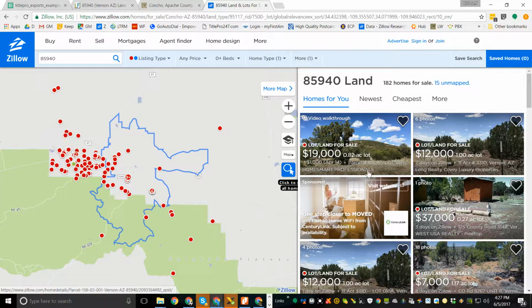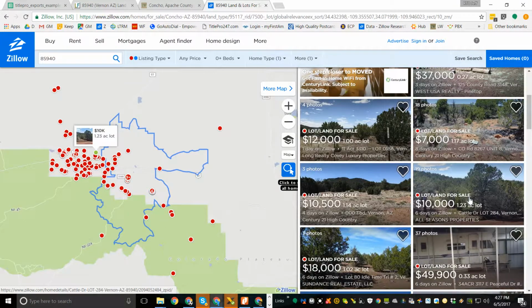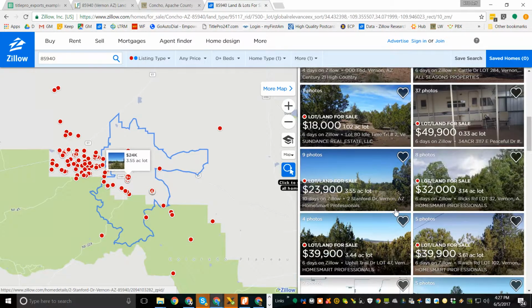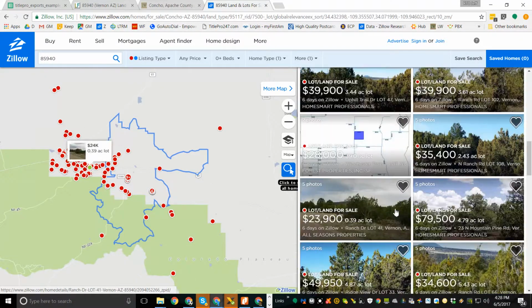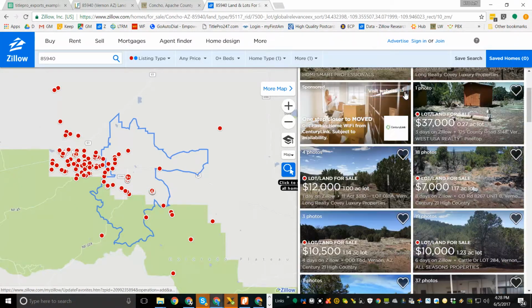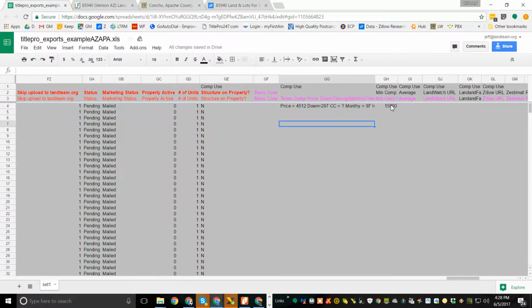0.27, so here's a 12,000, 12,000, 7,000, 10,000. Okay, so you're still up in the 13,000, 12,000 range. So at all three sites, the cheapest price that we found was 12,000. So we can put 12,000.